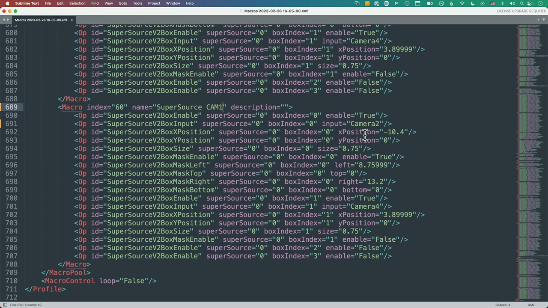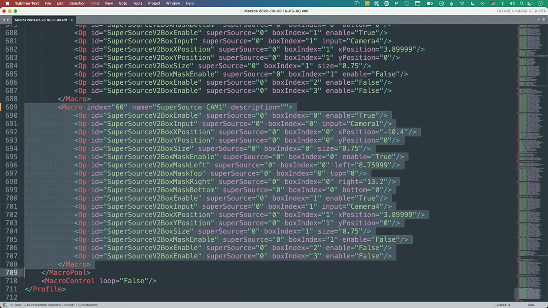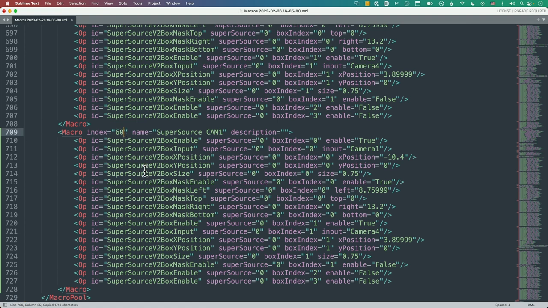Let's actually go ahead and call this camera 1, change that back to camera 1, and I'm going to select all of these lines and make a copy of them down here. I'm going to change the index to 61, and I'll change this to camera 2 here and here.